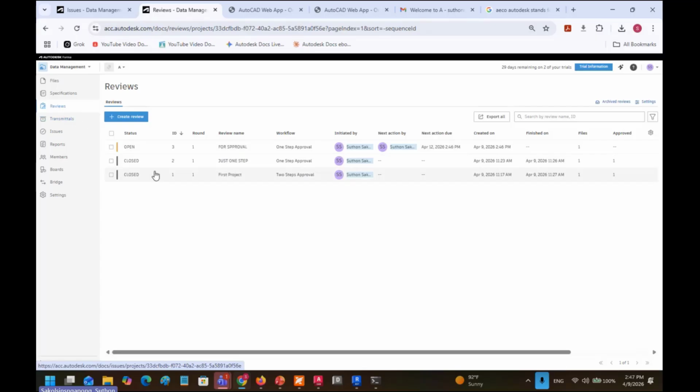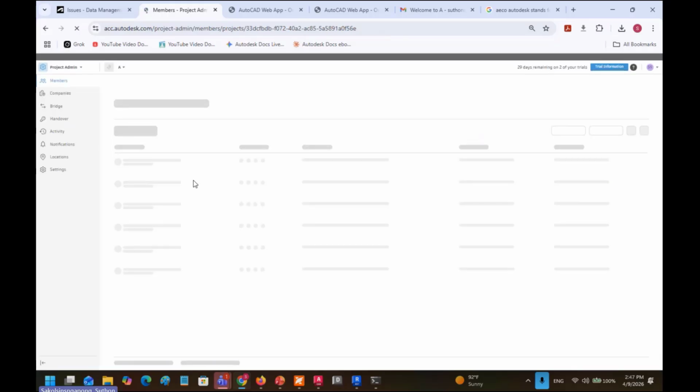And the review is going to appear here as open for review. So we decide the workflow that we are going to the project admin.